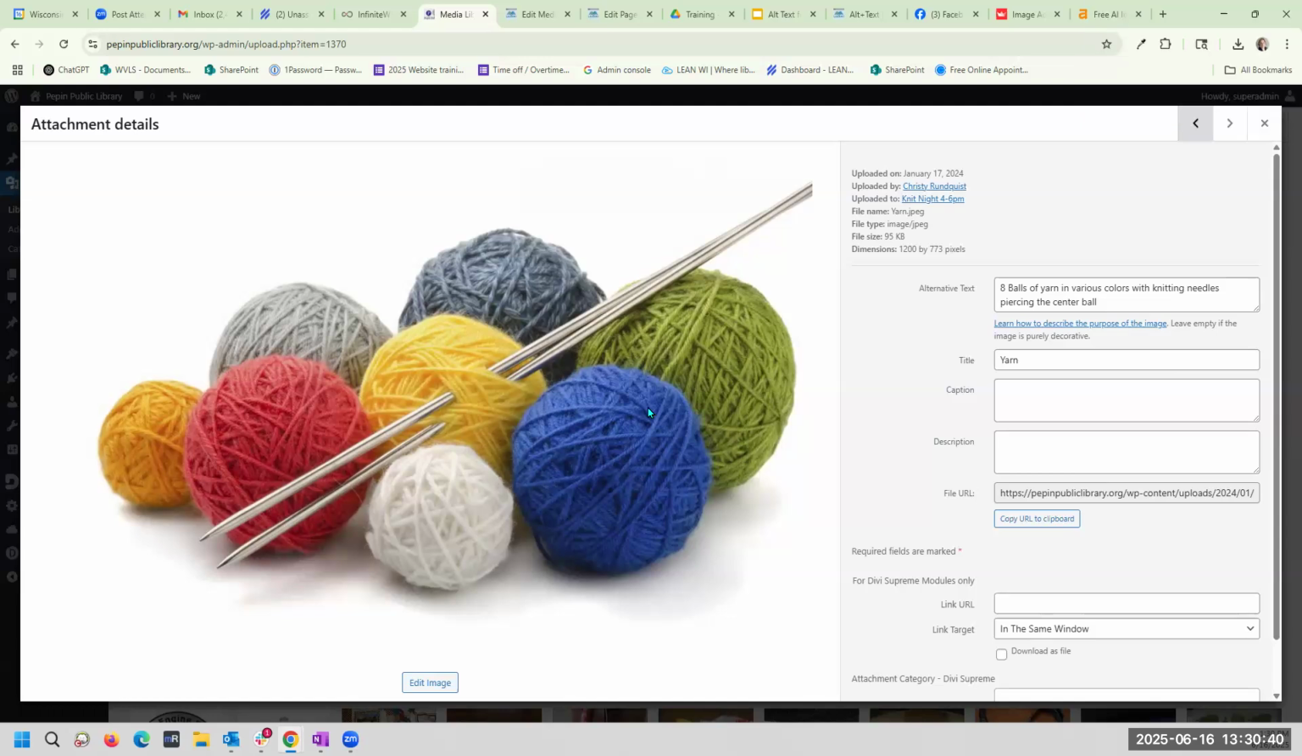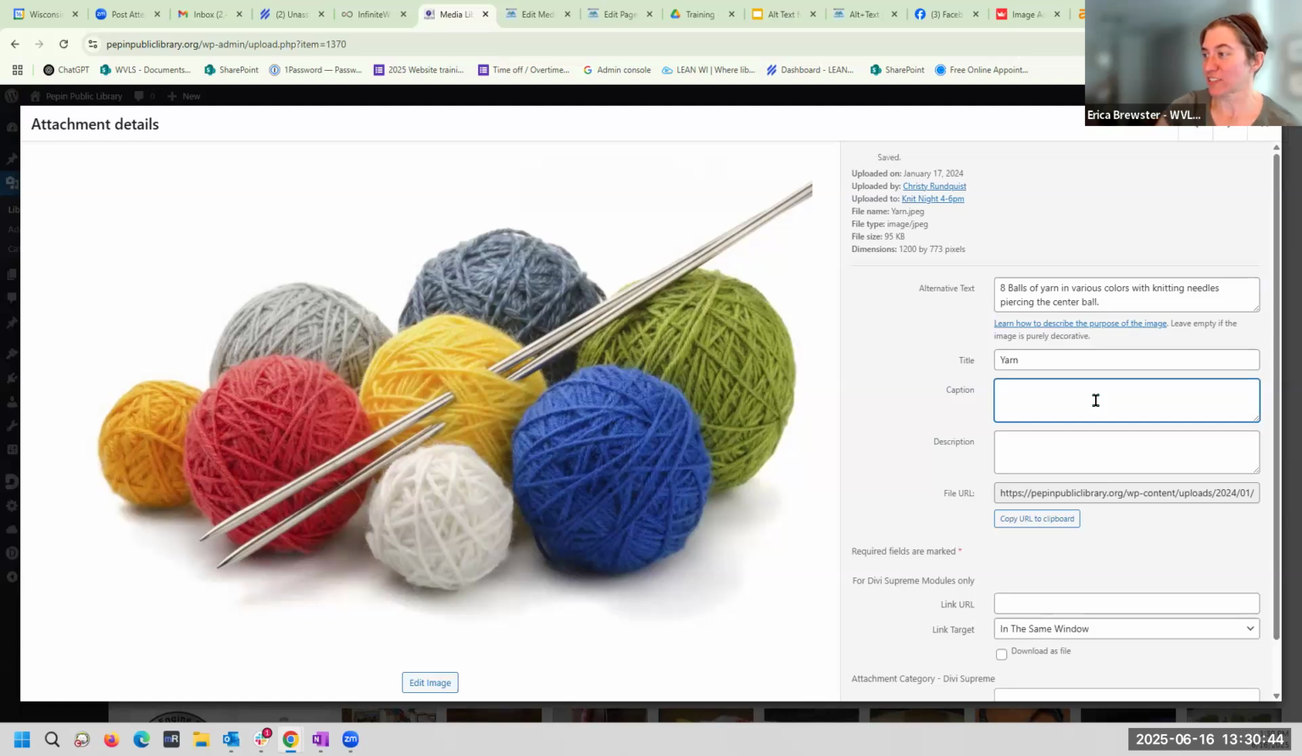Add a period, add a period. Add the period. And now watch it. It says saved up here now, and that is done.